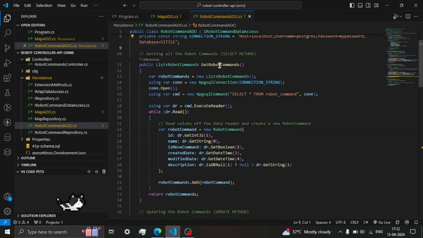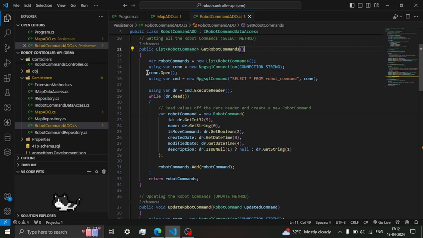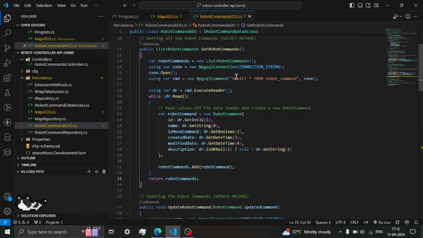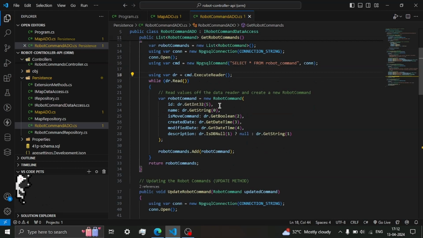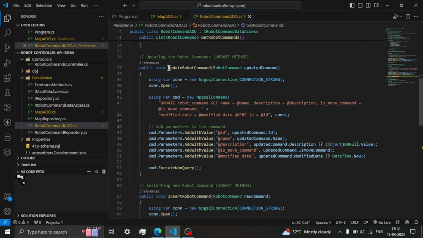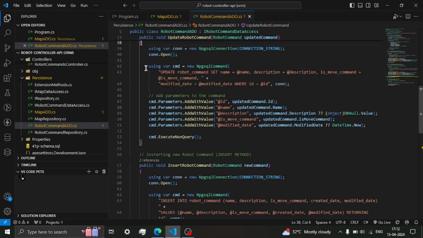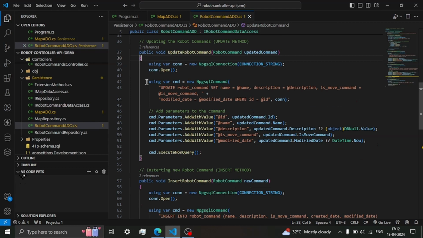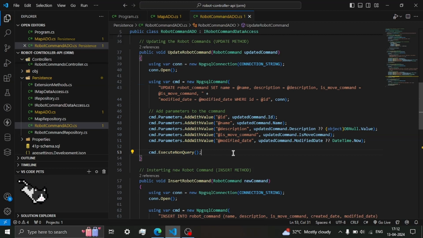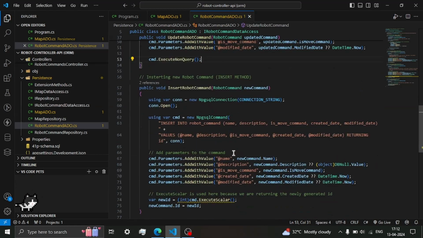In this class, firstly, we have the GetRobotCommands method. This method retrieves all the robot command entities from the database. Using an SQL query, it fetches the data from the robot command table, creates robot command objects, and adds them to a list. Next, we have the UpdateRobotCommand method. This method updates an existing robot command entity in the database. It executes an SQL update command, modifying the name, description, isMoveCommand, and modified date fields on the provided robot command object.